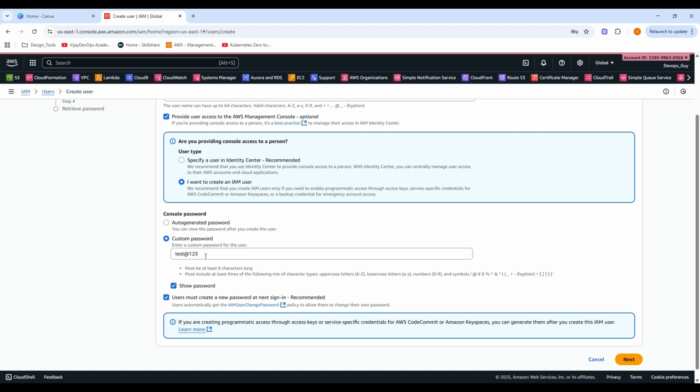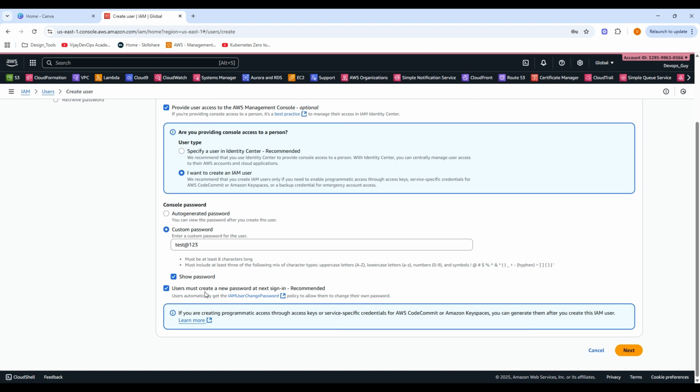that I wanted to give to this user. But in real time, you can generate an auto-generated password and let them change their own passwords. Once the user has been created, after this session I'll be deleting this user anyway. Now, the option "user must create a new password at next sign-in" - I really don't want it, but if you want it, you can make them create their own password.